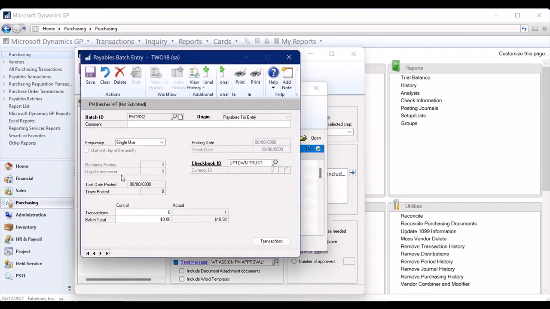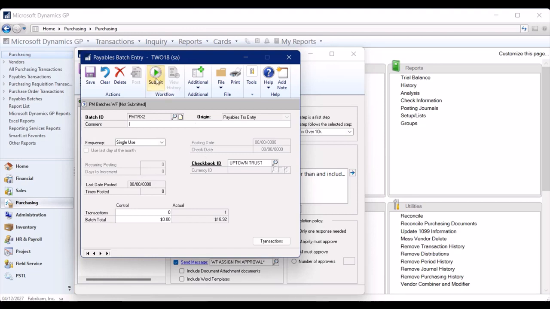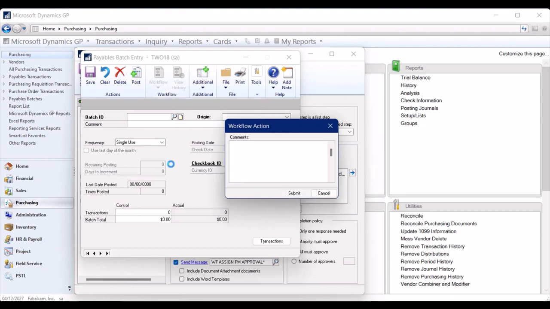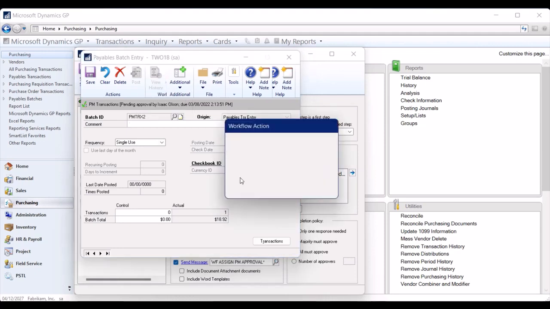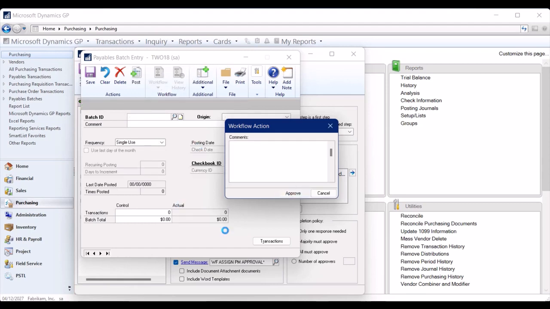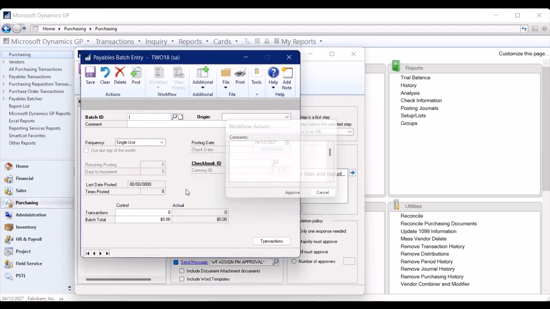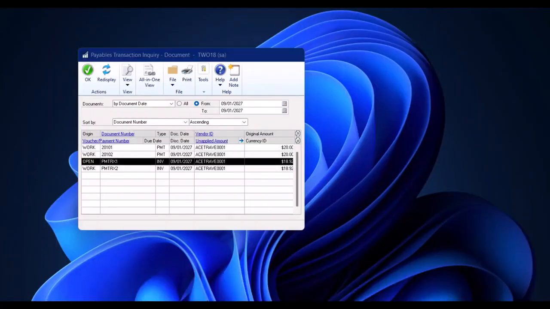Okay, so I have another payables transaction ready to go, and it'll submit and use my new workflow rules because I haven't submitted this one before. And now I'll approve my workflow, and we'll get to witness the automatic workflow posting again. Okay, so now that's been submitted and approved.